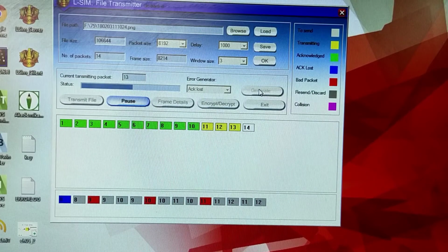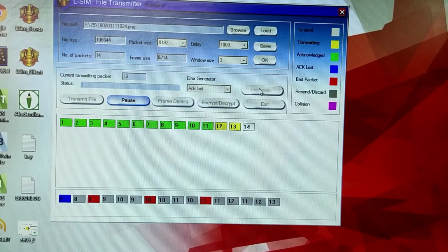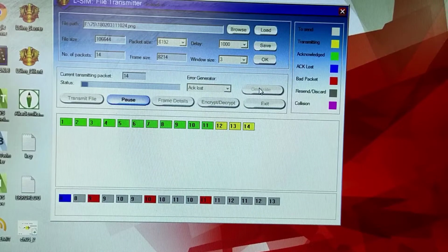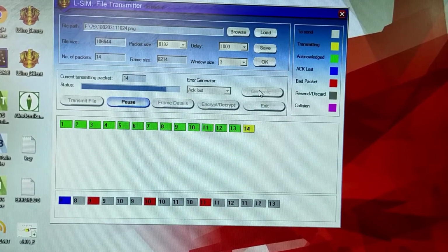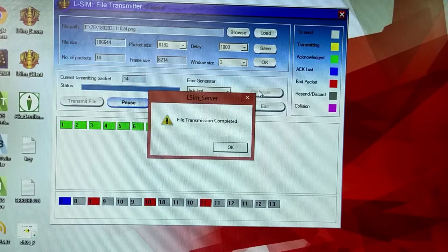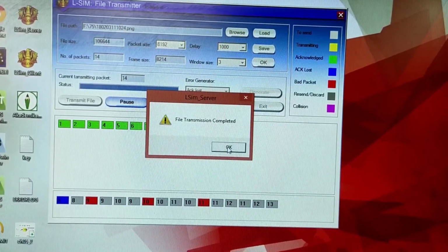11 is about to get acknowledged by the receiver. Yes, it is acknowledged, shaded green. So 12, 13 and 14 will be in the window size of 3. So it is getting transmitted, and gradually, if we are not introducing any error, all will be sent and received properly, and hence, as you can see, file transmission is completed.